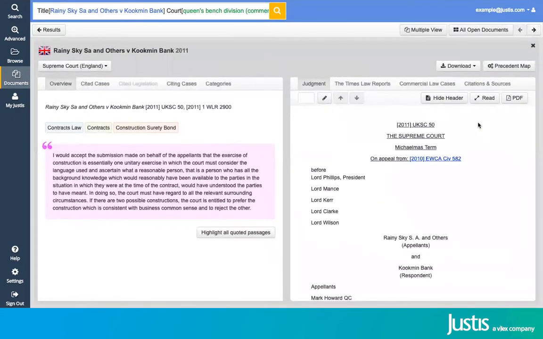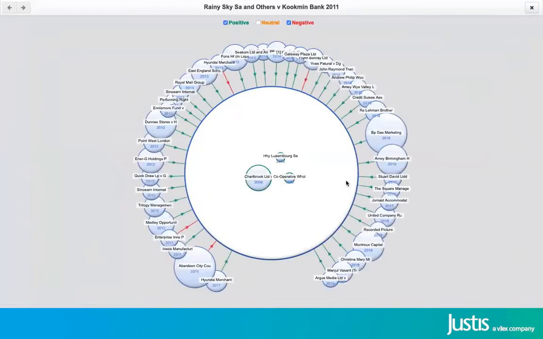Finally, I want to show you our precedent map. Precedent map is unique to Justis and will give you a visualization of the case that you're looking at. The large white circle in the middle represents the Rainy Sky case. All of the little circles inside represent cases which have been mentioned within Rainy Sky, and all of the circles on the outside represent cases which have referred to Rainy Sky. They're also in date order, so the oldest case will be at the bottom left, all the way around to the most recent on the bottom right.